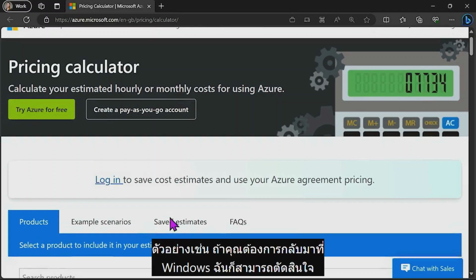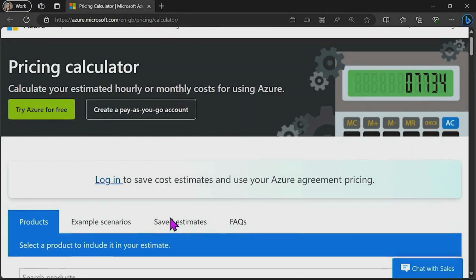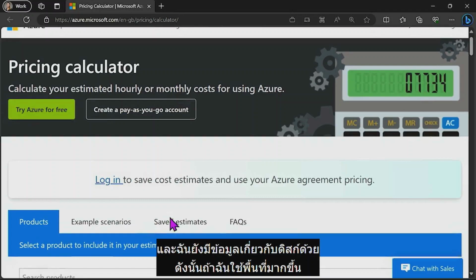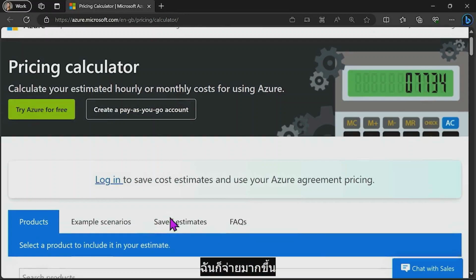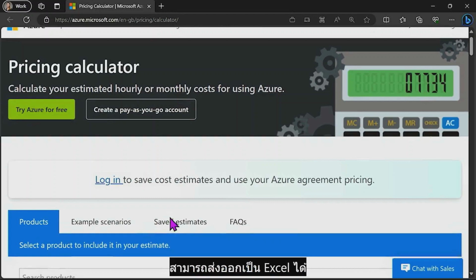So if I want, for example, to come back to Windows, I can also decide if I want to use the license already included or not, and everything will modify my price. And I also have the information about the disk, so the more space I take, the more I pay. It's visible quite clearly here. And as well, we can scroll the full page by selecting the characteristics, and after that, at the end, we can decide if we want to save it. If you're logged in to the platform, we can save it, or we can export it in Excel.